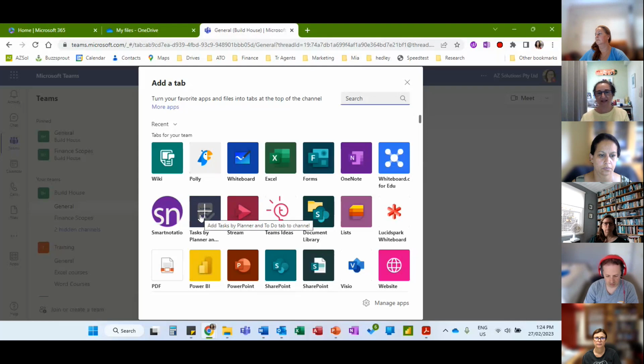And Tasks by Planner is actually the planner. So the one with the tasks that I said I was going to show you. So at Power BI, and there's like, it just doesn't end, this thing.